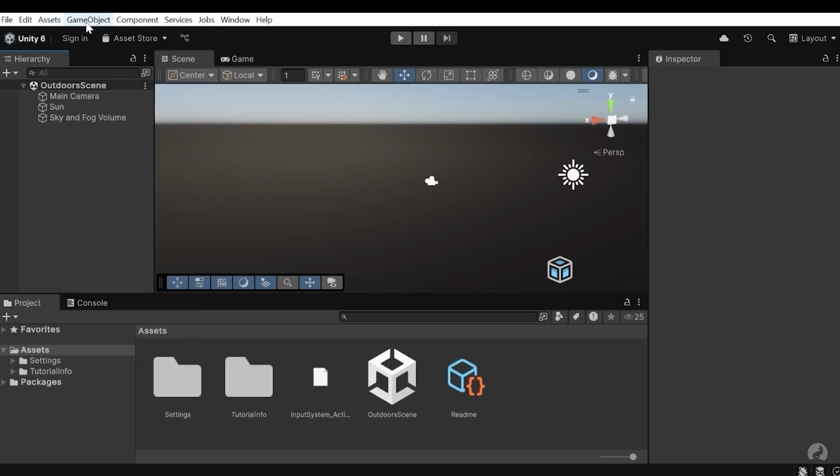The next thing is GameObject and Component. First, let's explain these two features. What is the GameObject and what is the component?